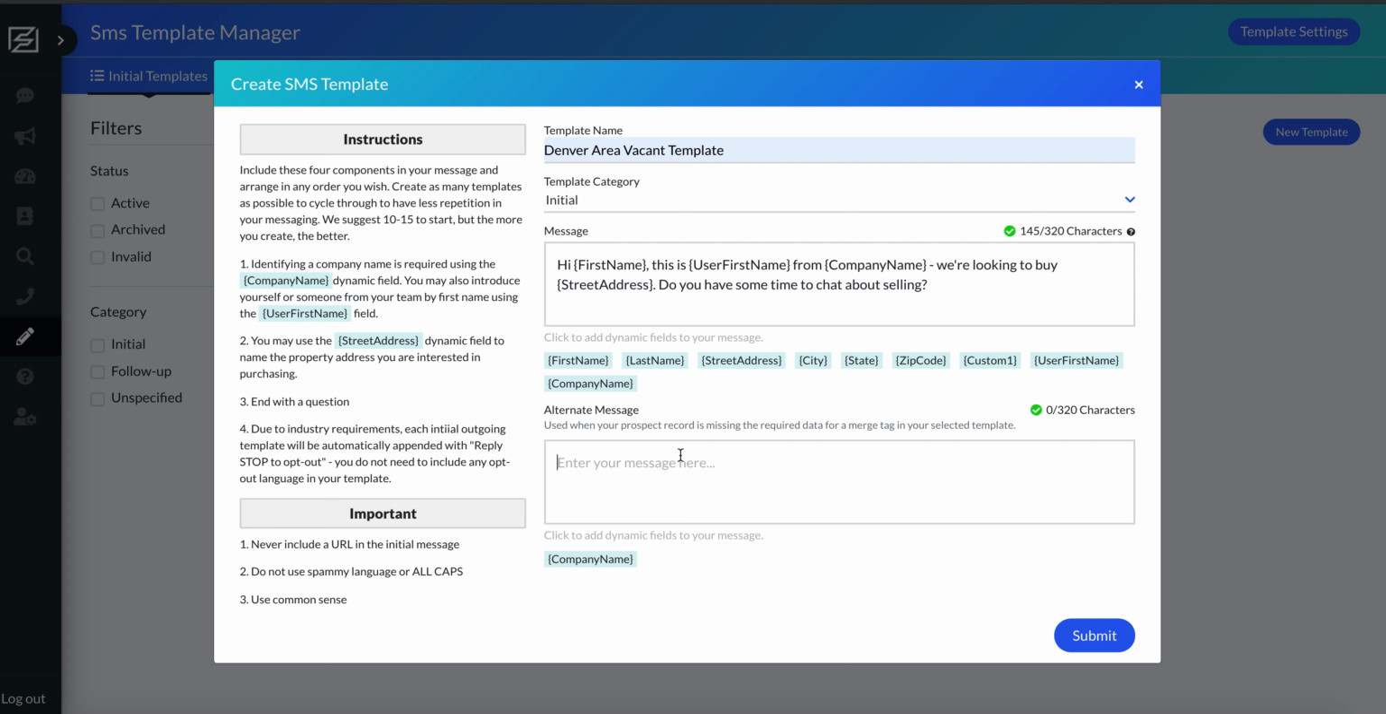Next, we have to create an alternate message. So this is only intended for the prospects that are missing some data. So maybe we have selected this template for use when we're sending out our messages, but perhaps we have a prospect or two in our list that are missing the first name. So in that case, if they're missing the first name, we don't have anything to merge in here, and we're going to send this alternate message instead, which is just going to be a generic message.